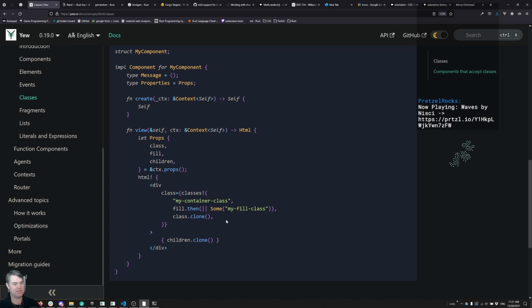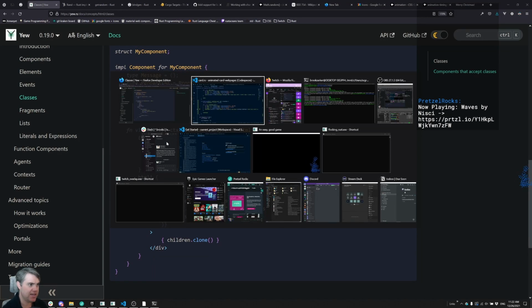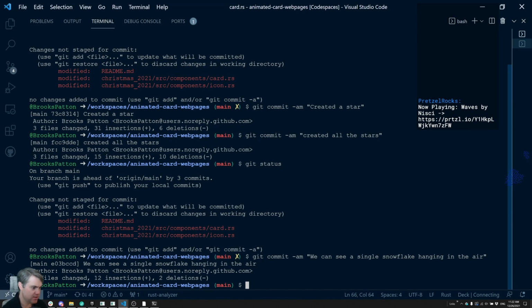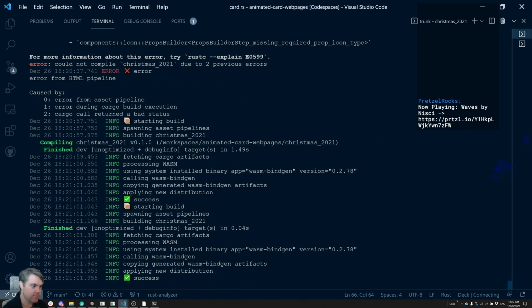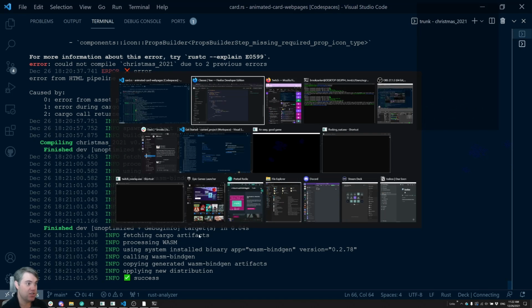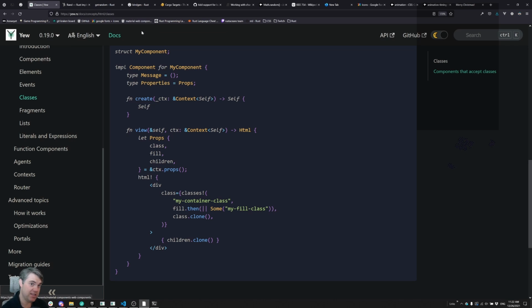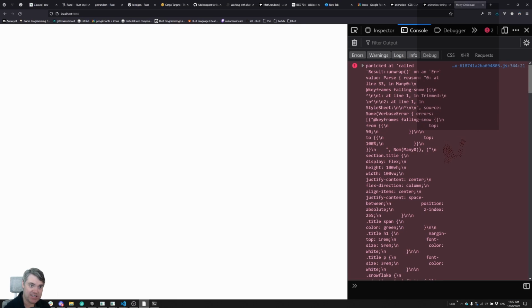I don't know where to put this class then. If it's giving me an unreachable, am I getting that in the build? No. Okay, so you're building successfully here. It's just in the browser when it tries to run the WebAssembly. That's when we're getting this error.